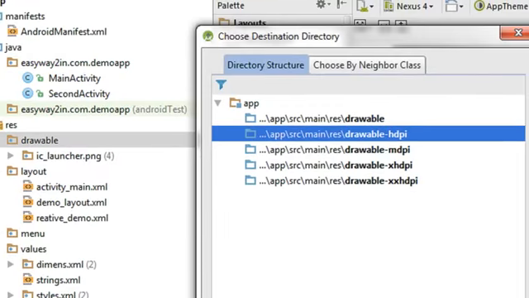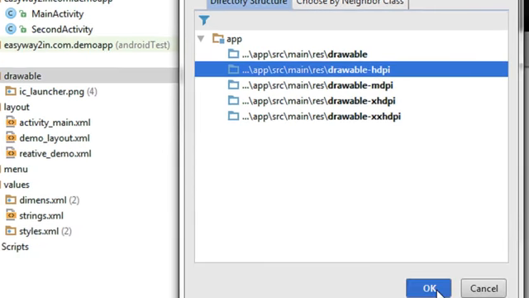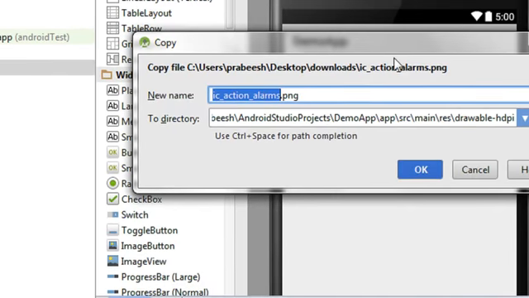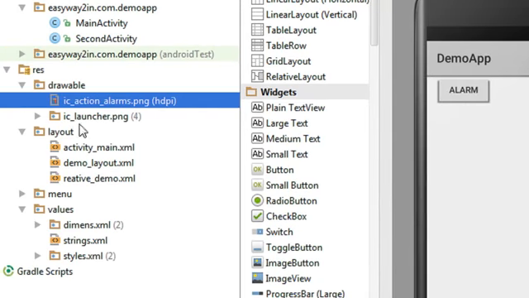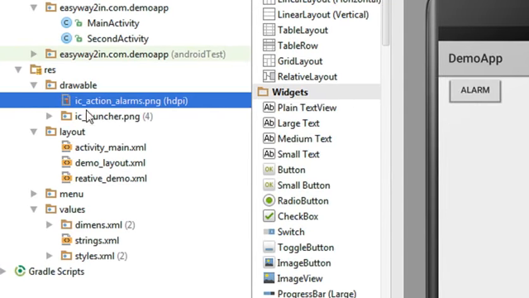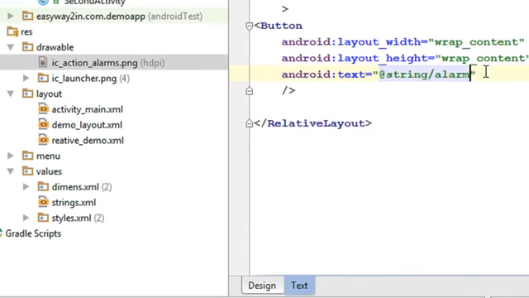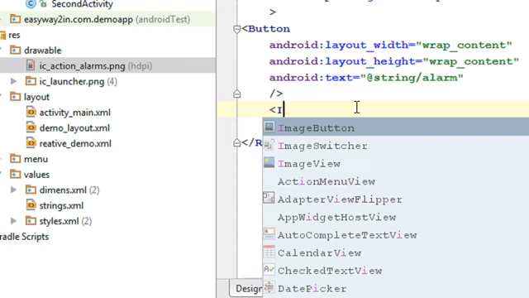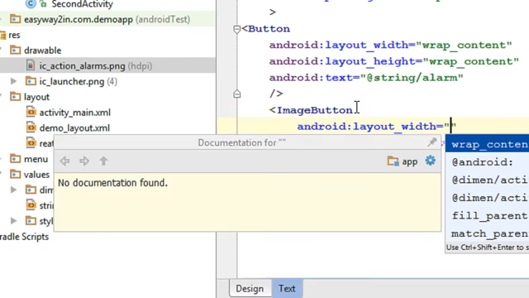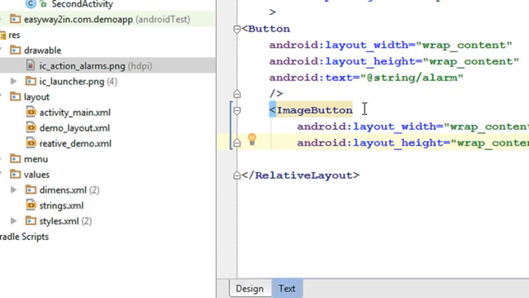Paste it. Now you have to specify the resolution. Now I specify it as HDPI and click OK. Yeah, here is the name of the newly added image and click OK. Now we have the new image in the drawable folder. It is in HDPI resolution. Okay, now we have to add a new button. So it is not a button, it is an image button, and the width is wrap content, also height wrap content.